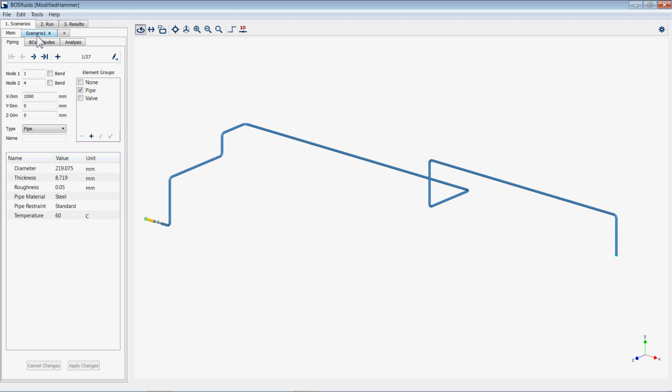An extra scenario has been added to the hammer model where the valve has an increased closure time. This increased closure time shall be confirmed in the 2D output. For this model, the analysis results are already available and we can directly proceed to the Results tab.